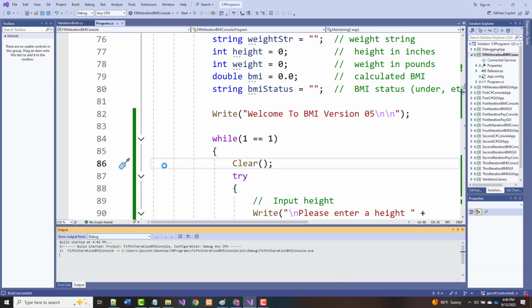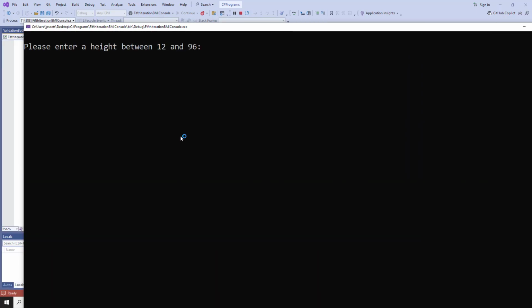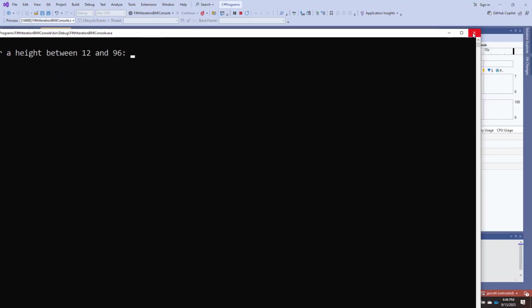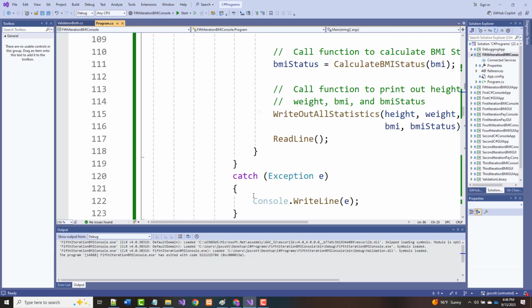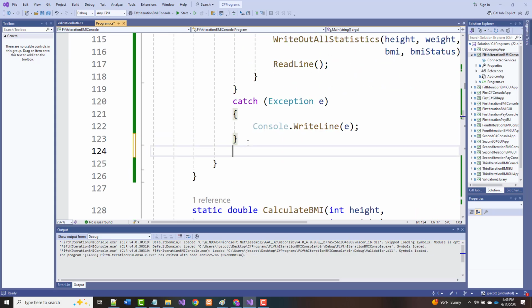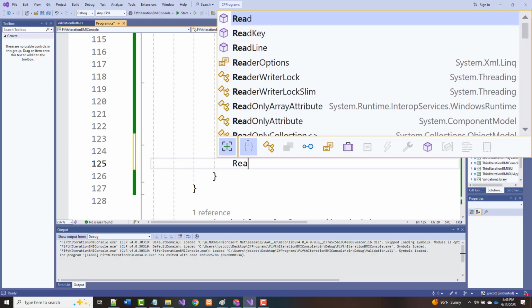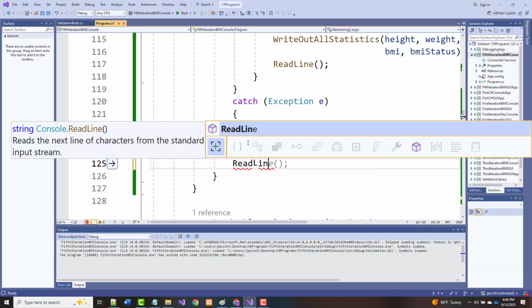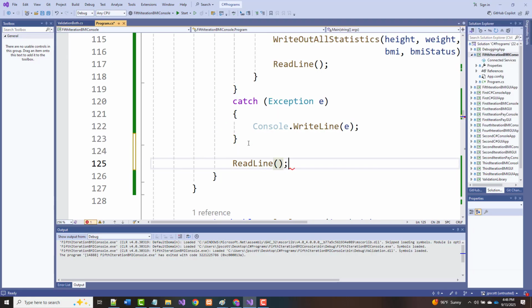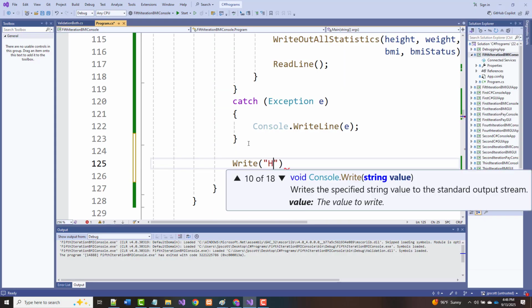I might need a readline. This might just go away. The clear might just make everything go away, but that's okay. So let's run it. 72 and 111. Yeah, I need a readline down at the bottom. So readline. How about we'll put a write line here. A write says hit any key to run program again.